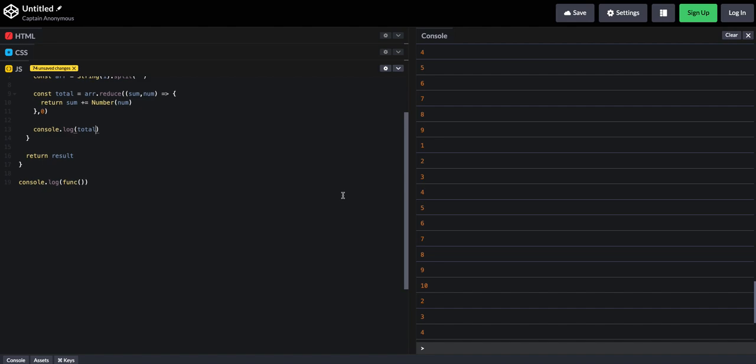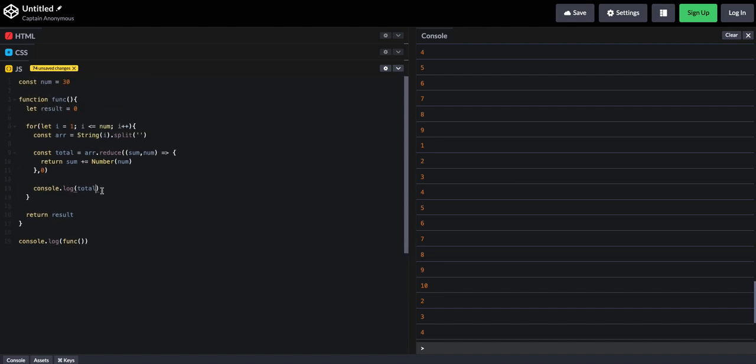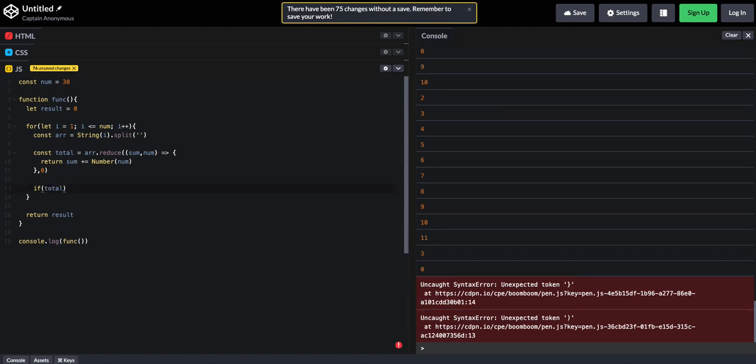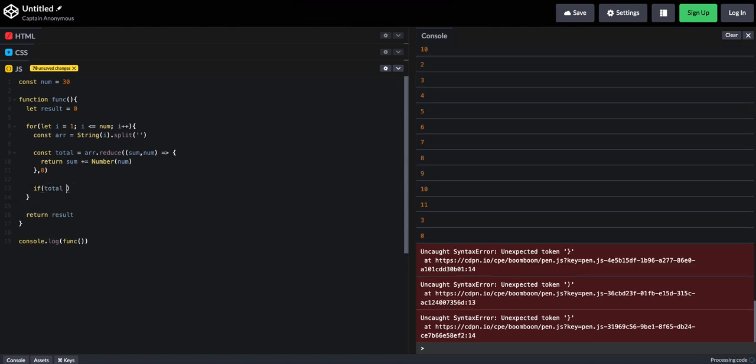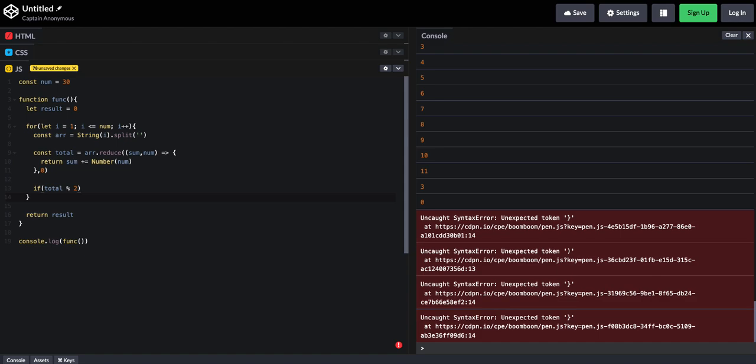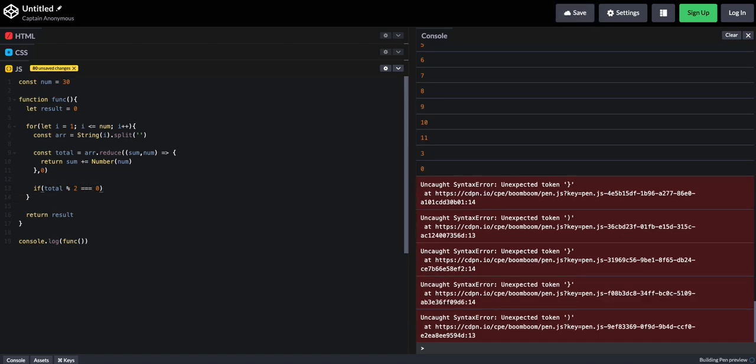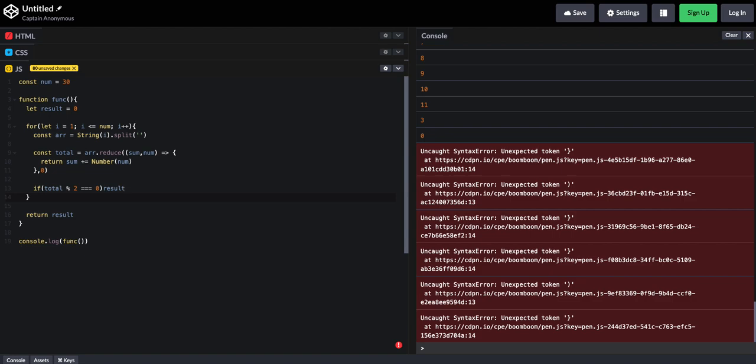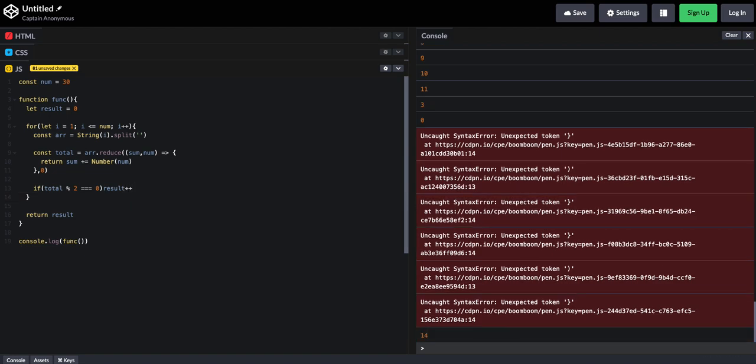So now what we need to do is, if total is an even number, we increment result. So we can use an if statement to say if total modulus 2 equals 0, we increment result. And that should give us 14, and it does.